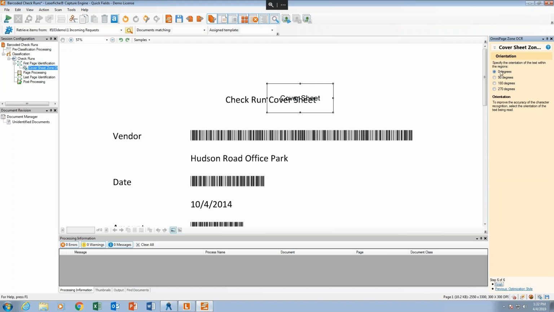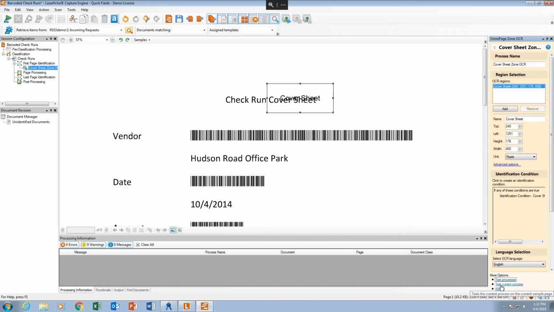So I can not rotate it, and then it will just read it as regular horizontal text. And then you click Finish, and you get an overview screen that shows all of the different options that you've set in case you want to change any of them.